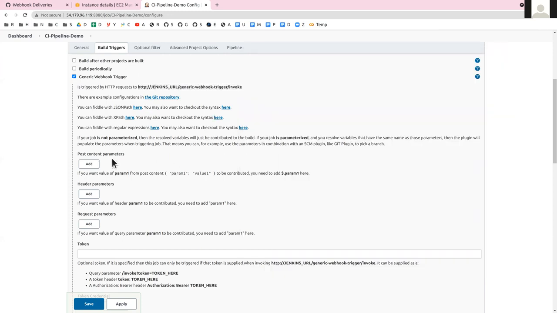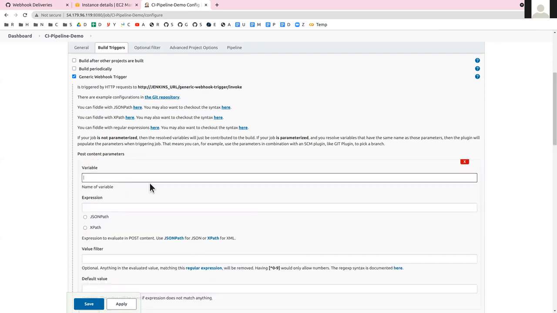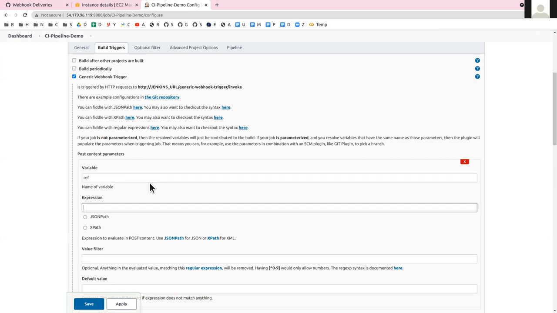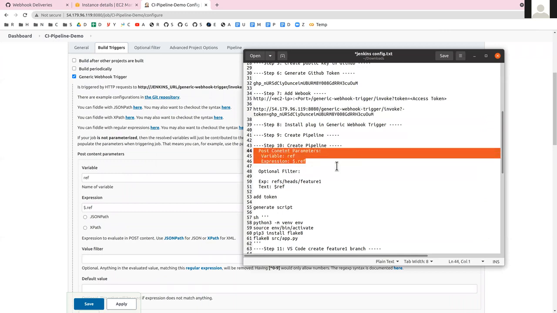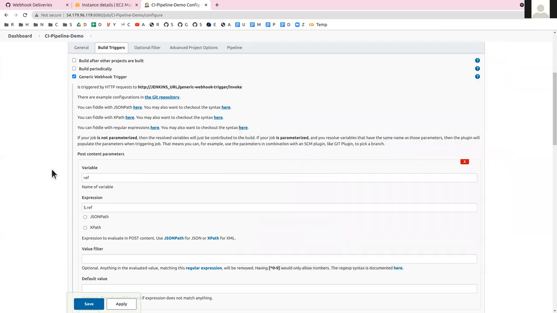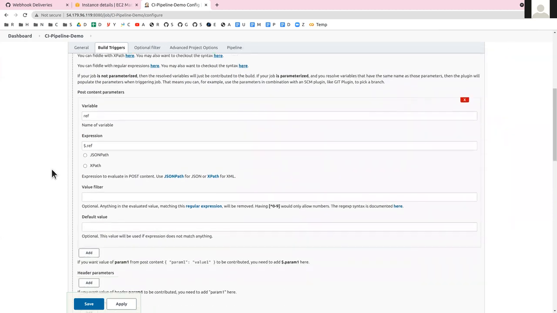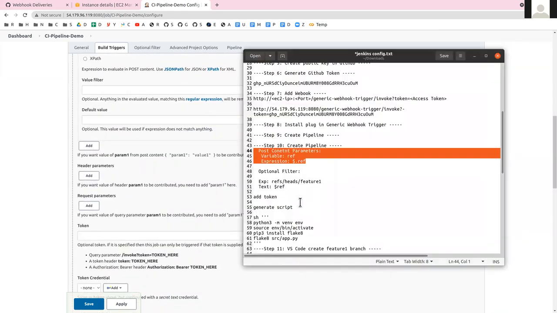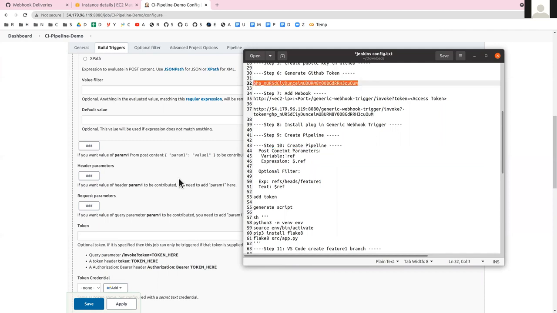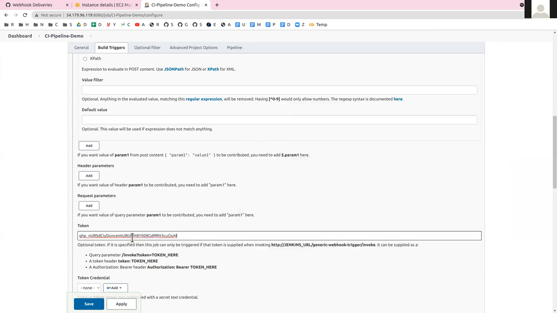Okay, then we will add a post content parameter. I think it's ref, and the name of variable expression is $ref. Actually, I have also listed it down here, so if you can't remember, you can always refer to here. And next, we are going to scroll down a little bit and put the token here. So you will see the token we generated just now by GitHub. Just copy paste the token to here.